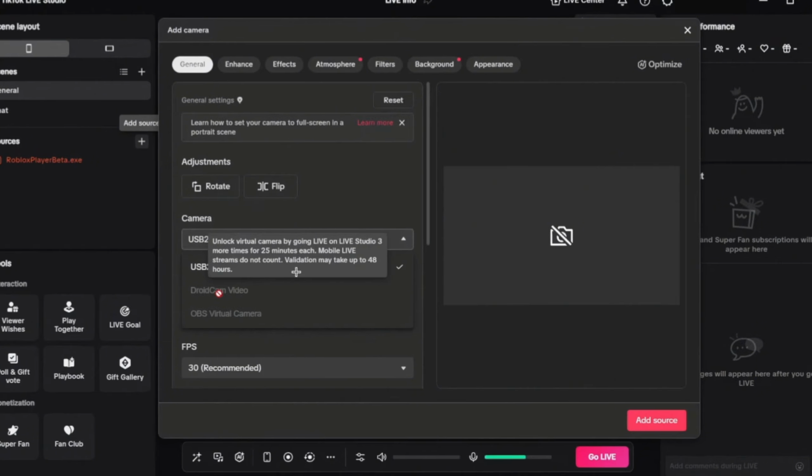So mobile live streams do not count. Validation may take up to 48 hours, so put that in mind. And once you are eligible, just go ahead and choose the Droidcam video option. But that's pretty much how you use your phone as a webcam for TikTok Live Studio.